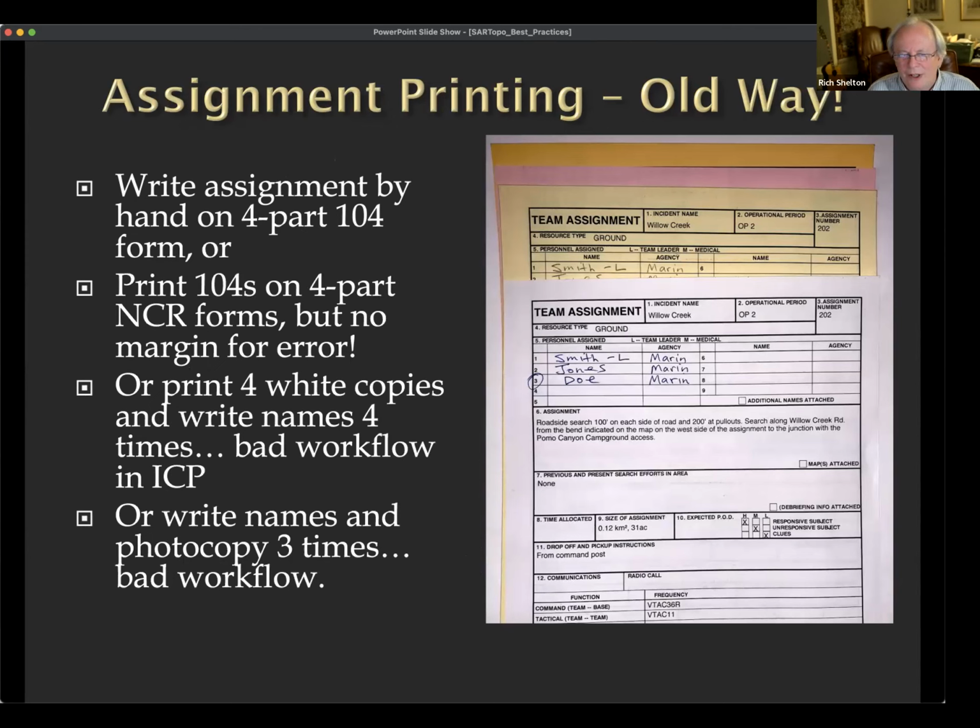But on the right here, you see the classic 104 NCR form. Historically, these were handwritten. They didn't come out of SARTopo, but you would write your assignment down and you would attach a map that maybe came out of SARTopo. But now we write our assignments in SARTopo. So how do you deal with that?